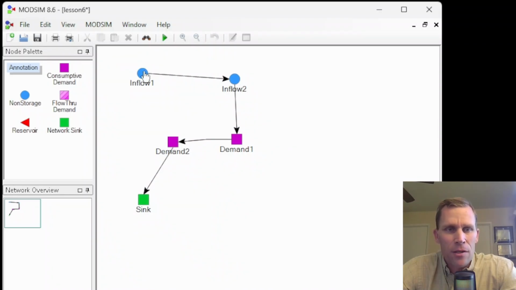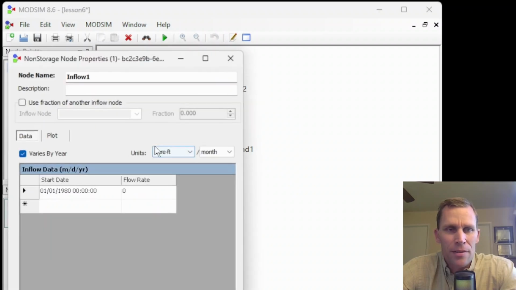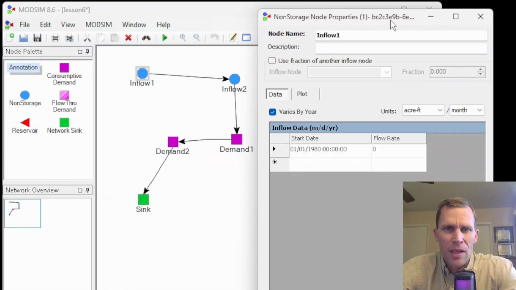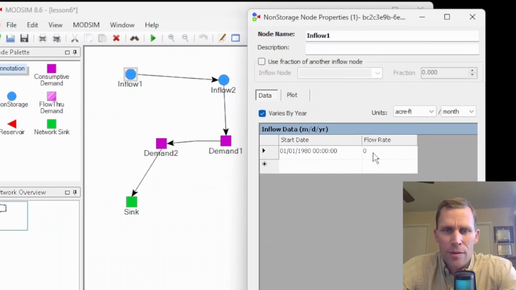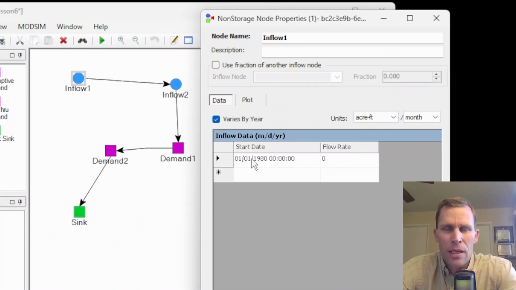If I click on the inflow, I'll do a right click and then properties. And now what we're seeing here is a properties box for that node, the non-storage node inflow 1. And then down below here is a table of the inflow data. Now by default, it's just going to start off at 0. And the first time step right here is going to be the first time step in your simulation options. So I'll show you how to change that a little bit later.